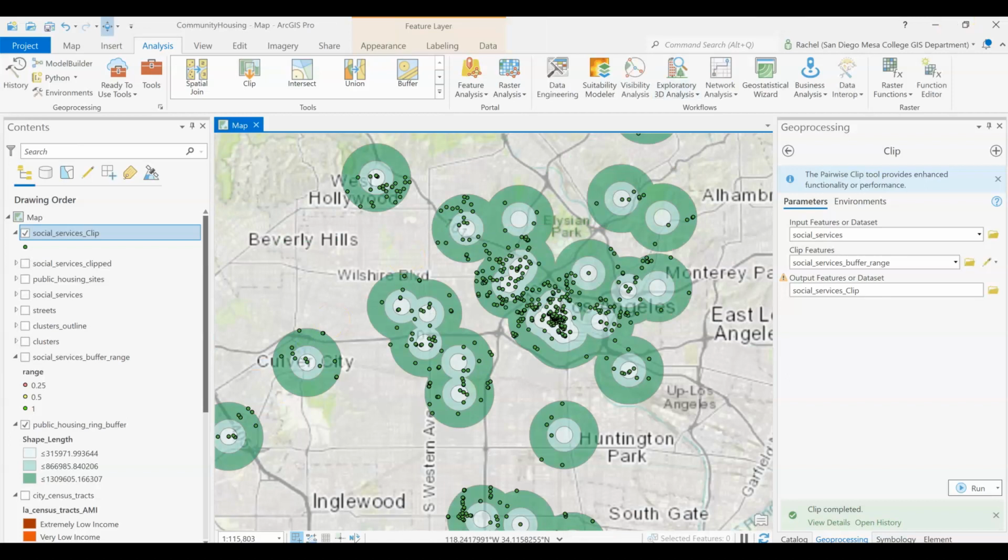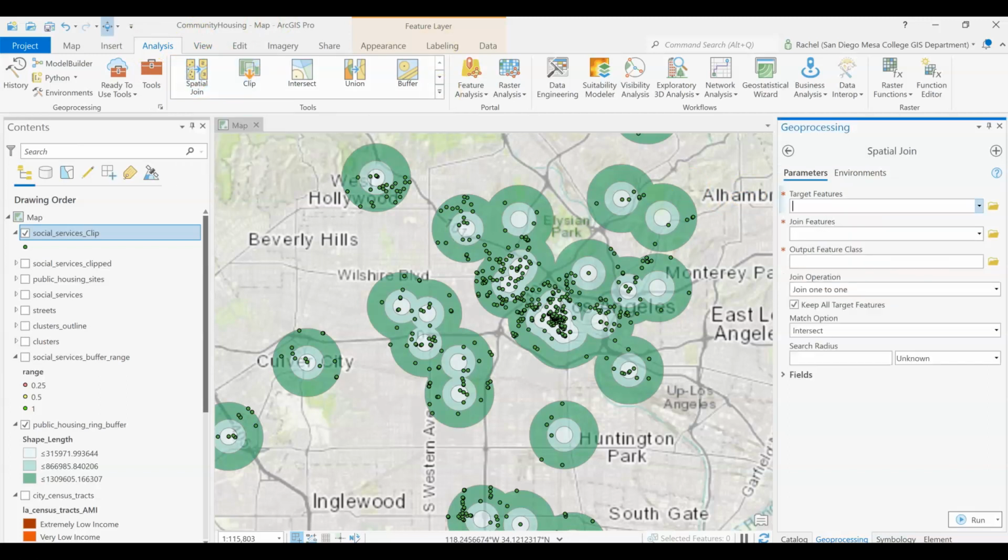Now we're creating that spatial join starting on page 258. The features in the Clip Social Services layer are located within 1 mile buffer of public housing sites. So let's see, what do they want us to do? Social Services layer does not have an attribute that indicates the range of the buffer, so we're going to use our existing buffers to figure that out. So on the Analysis tab, in the Tools gallery, we're going to click on the Spatial Join. You can also search for these if you wanted to.